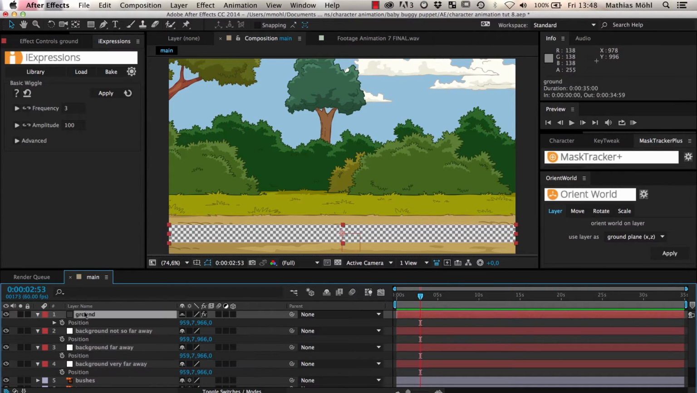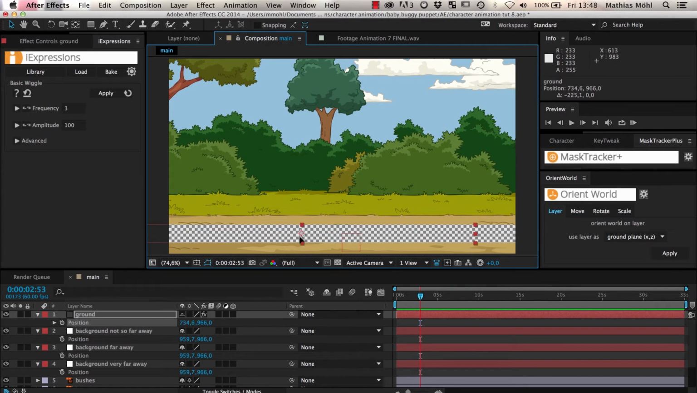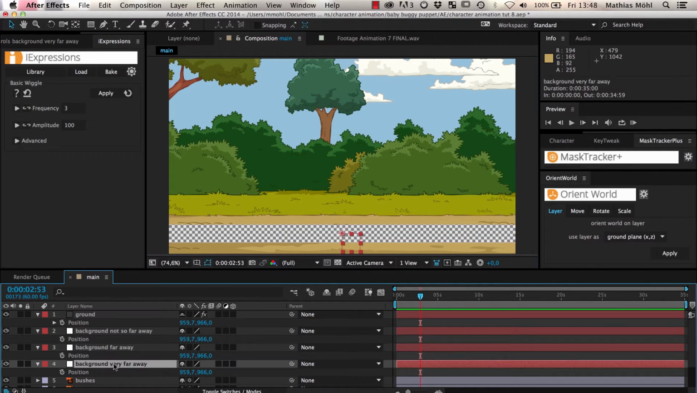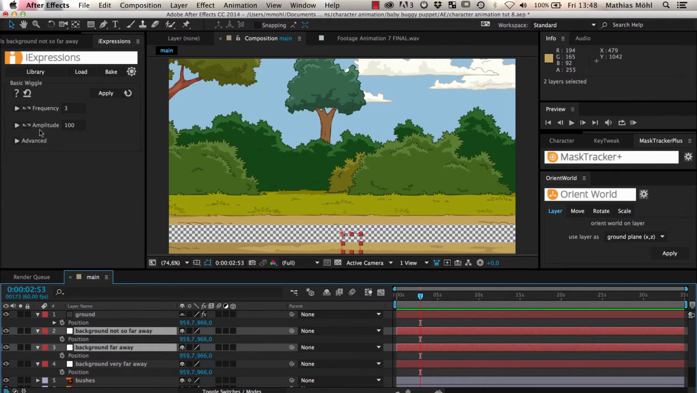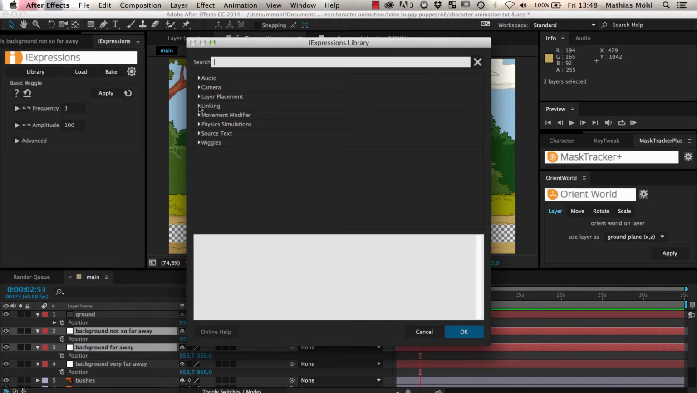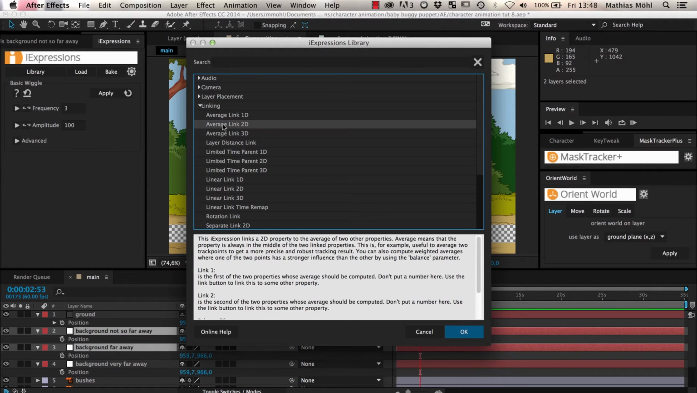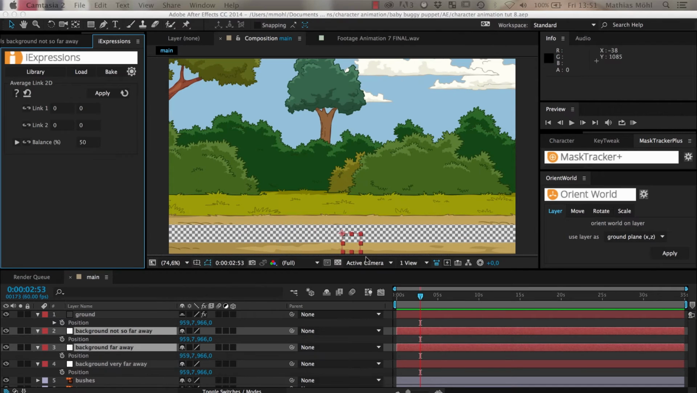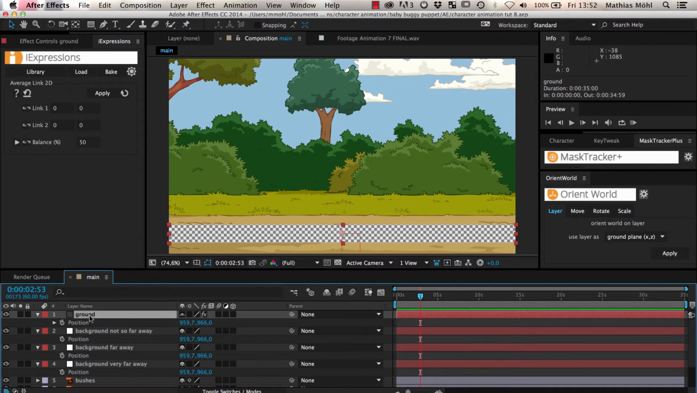So how are we going to animate these layers? Well, the frontmost one we are going to keyframe manually, and the very far background, as the other extreme, is not going to move at all. To animate the other layers in between, we open the iExpressions library and choose in the linking bundle the average link 2D. This expression can link a 2D value, like a layer position, to two other values. In our case, we want the layer to be influenced by both the position of the foreground and the position of the very far background.